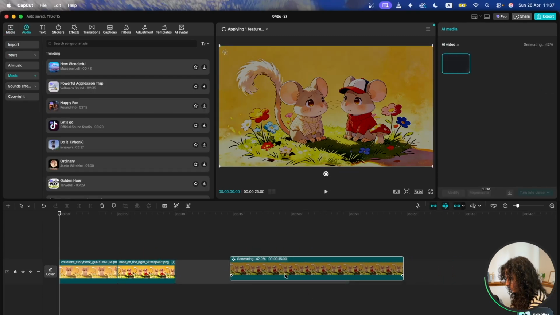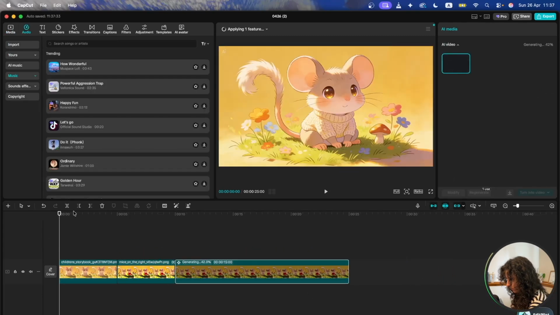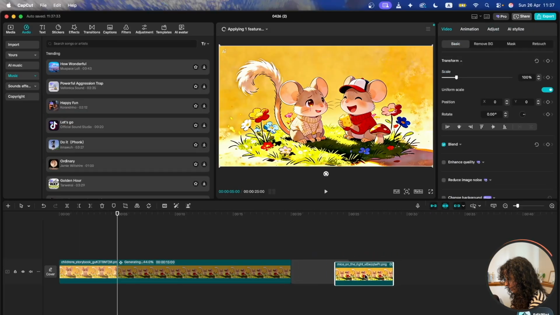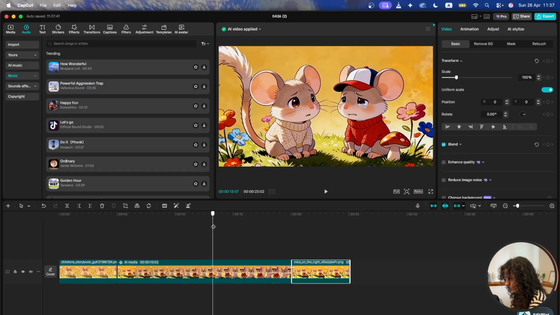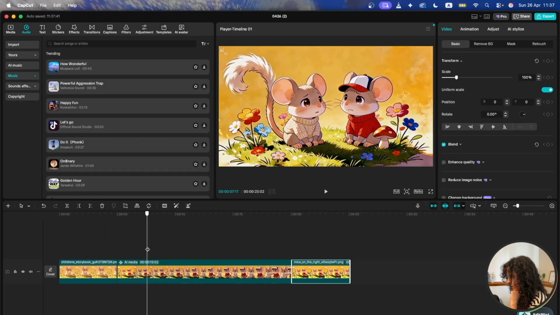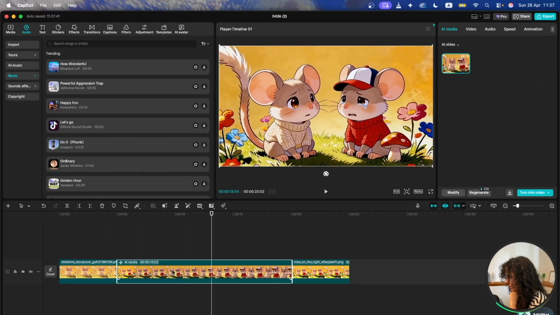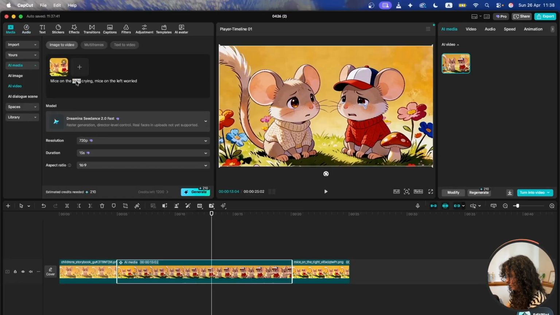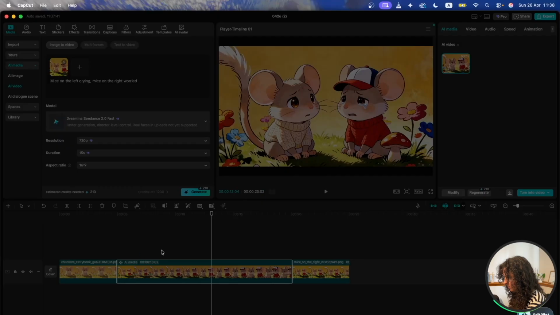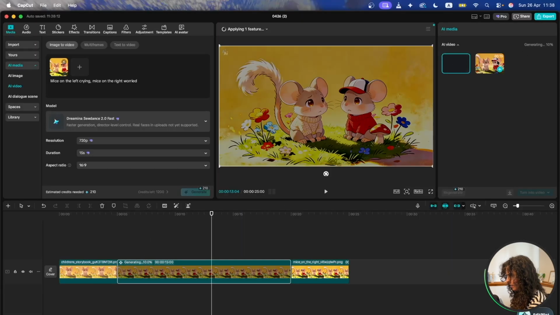So I'm just gonna move this to the side. We're gonna start with this little guy just sitting here, and then this is the last scene. Then he's telling his friend about it, but I mixed up the characters. I meant to do it the other way around. So let's modify this. Mice on the left is crying, mice on the right is worried, the other way around. Generate that again, hit apply, and we're gonna have the first version here as it was.